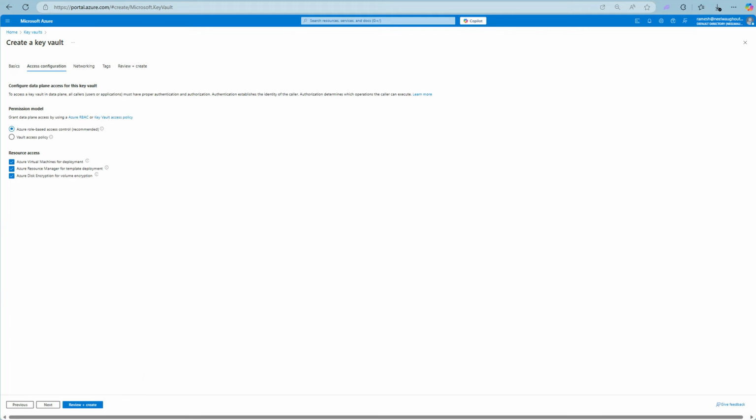This screen is the access configuration for key vault. It determines how access is granted to the key vault, especially for accessing secret keys and certificates in the data plane. Permission model defines who and how users or apps can access the content of the key vault. You have two options, Azure RBAC and Vault Access Policy.